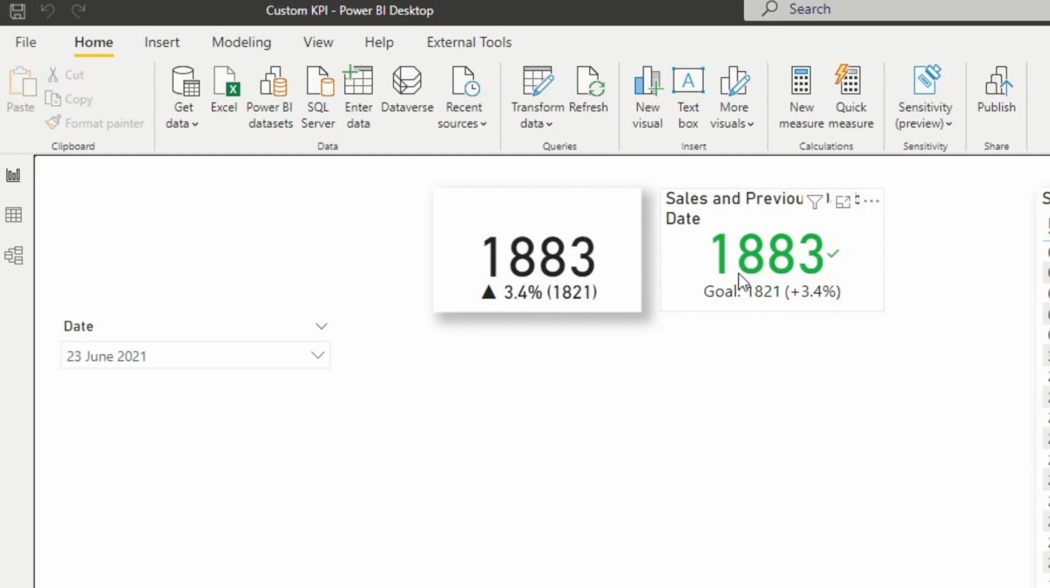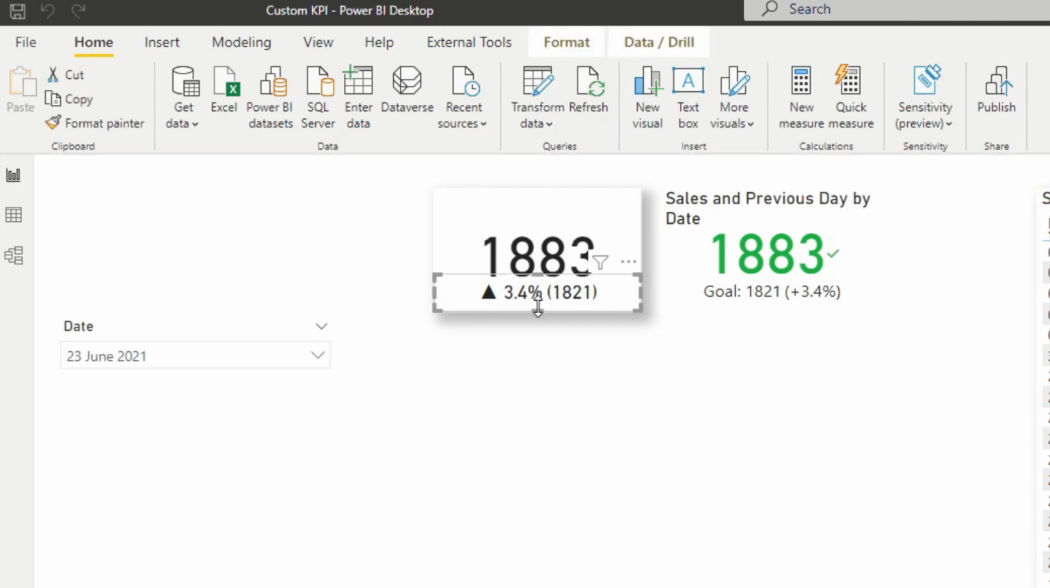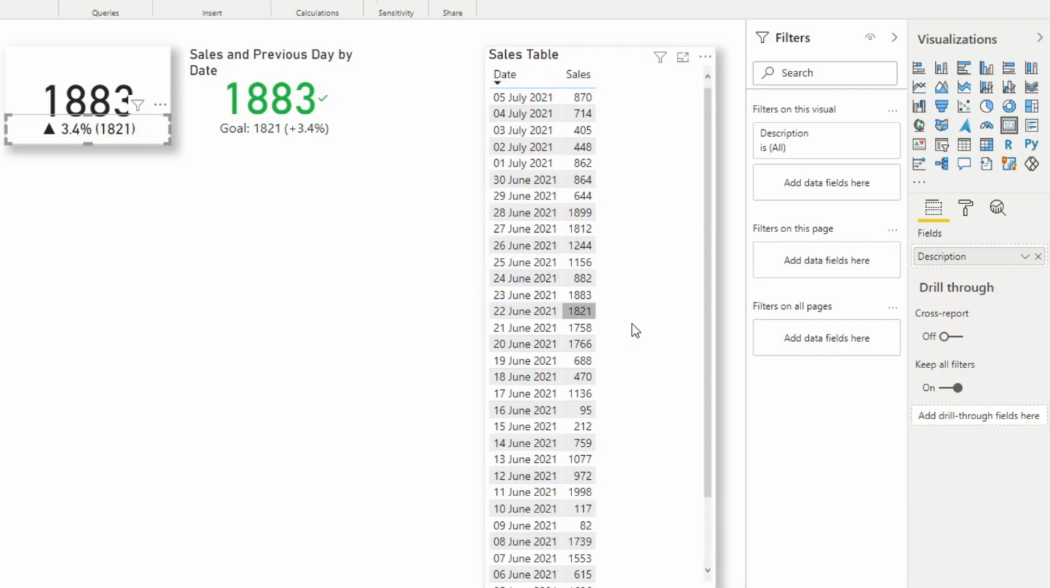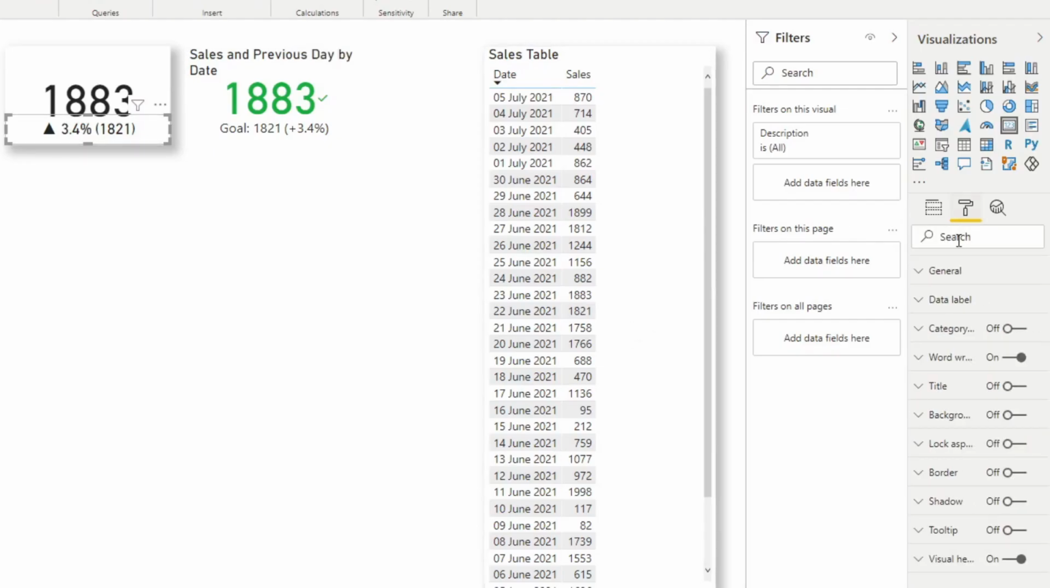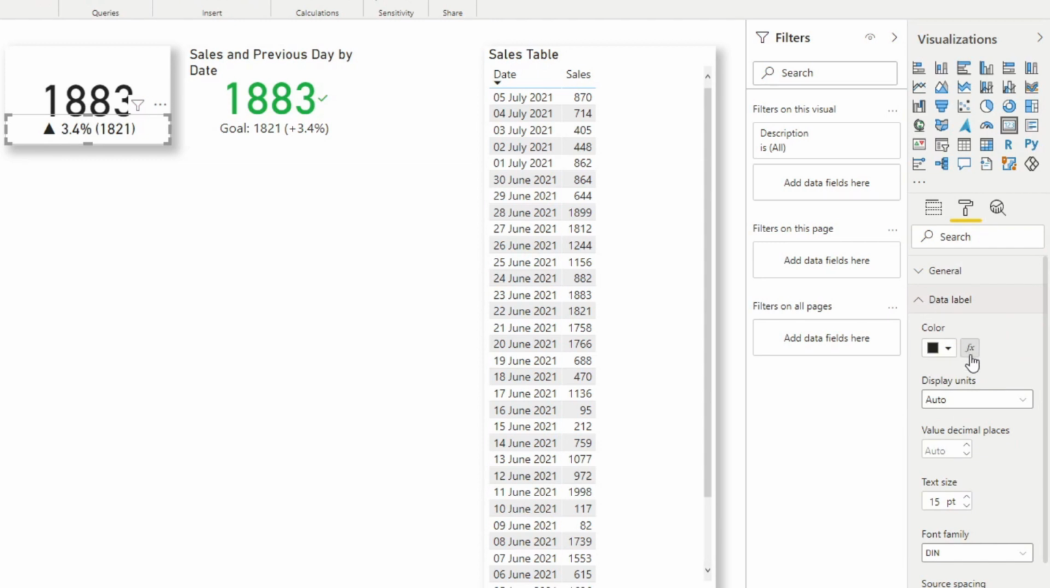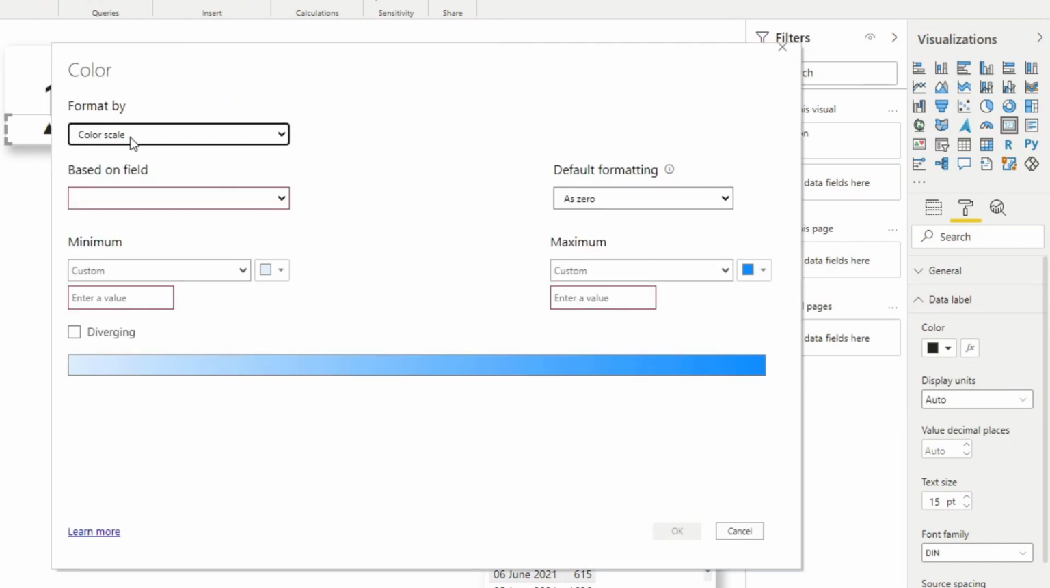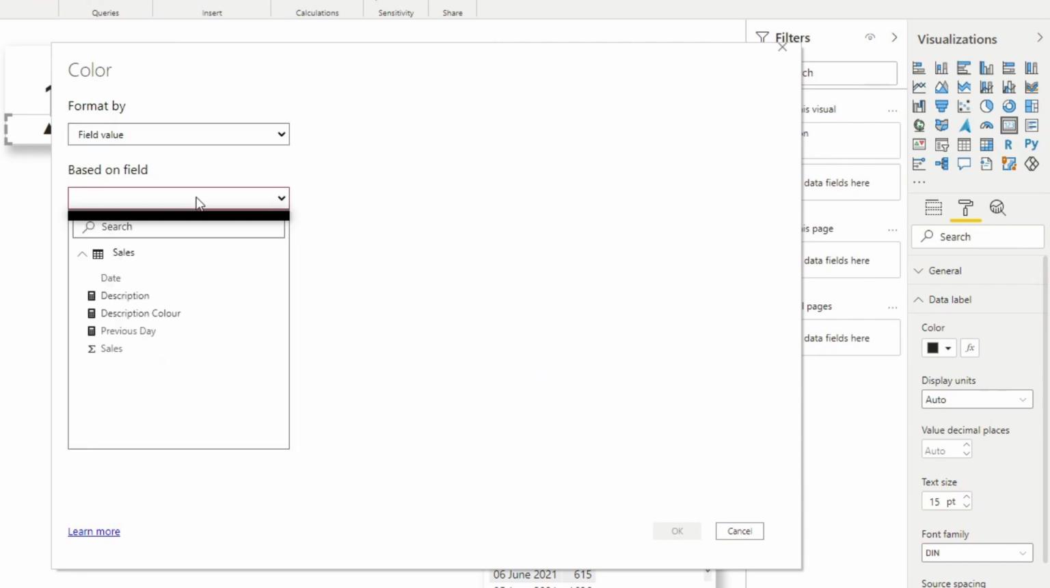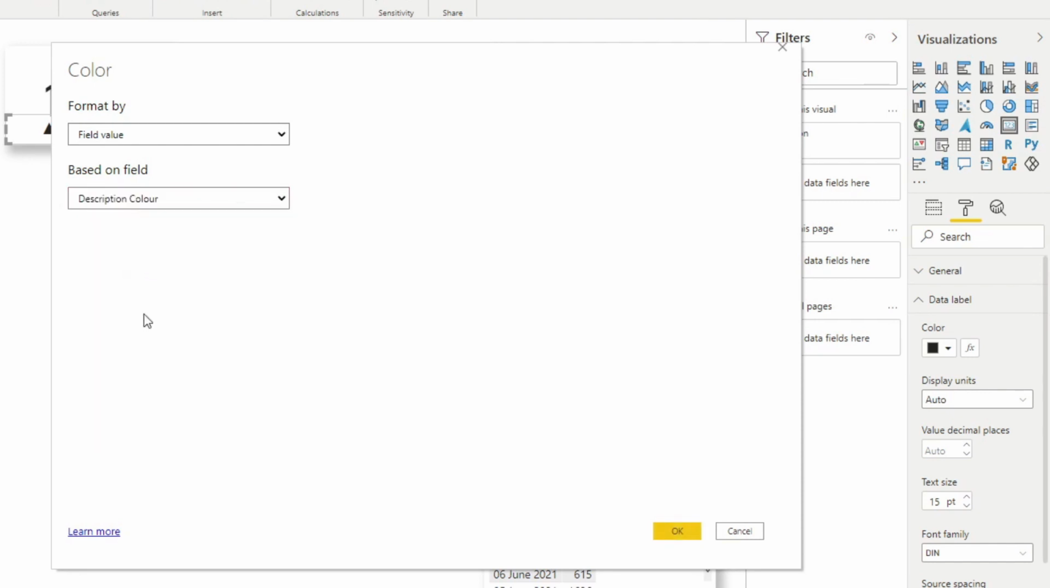So let's say instead of the main visual, you want to change the color of this description box here. We're going to go to the formatting pane, data labels. You see this FX icon here? You click there. And on the format by, you select field value. And you change the field value to use the description color.